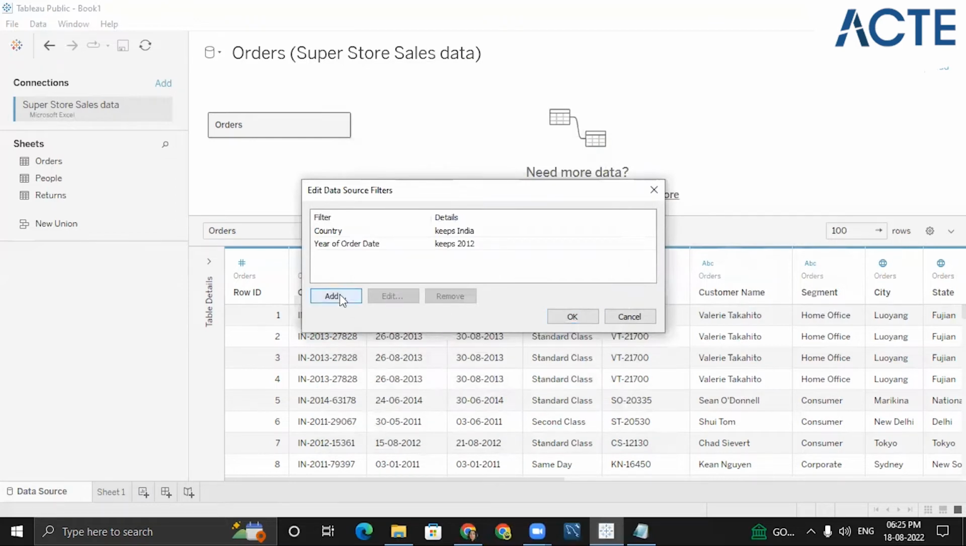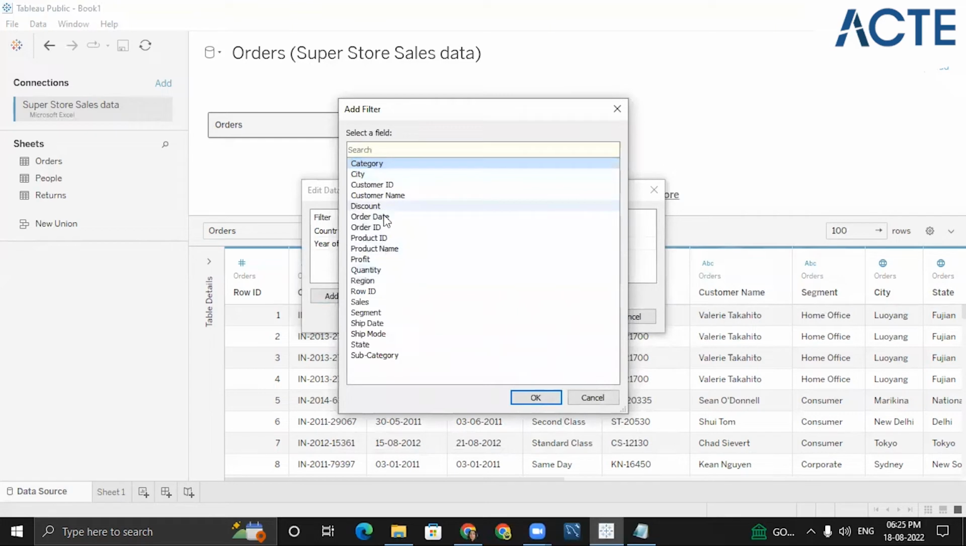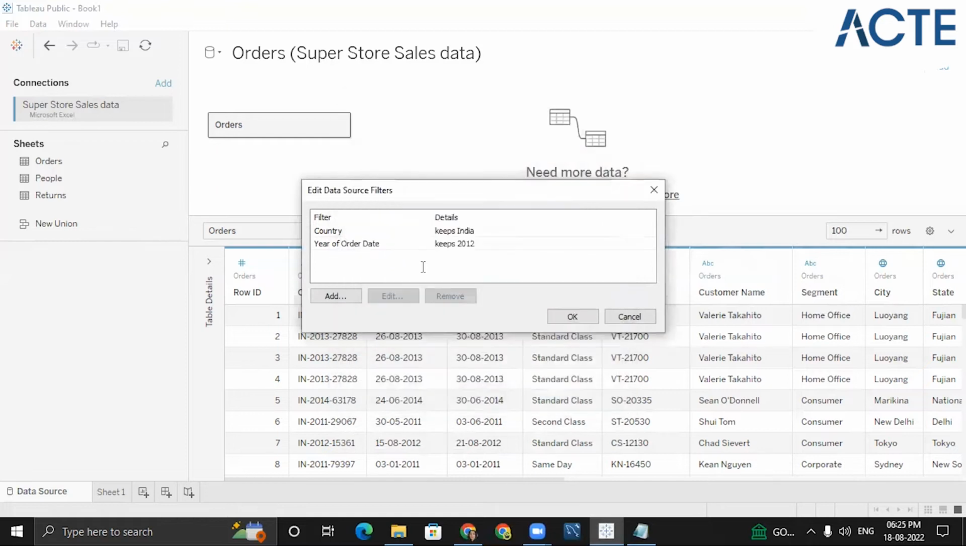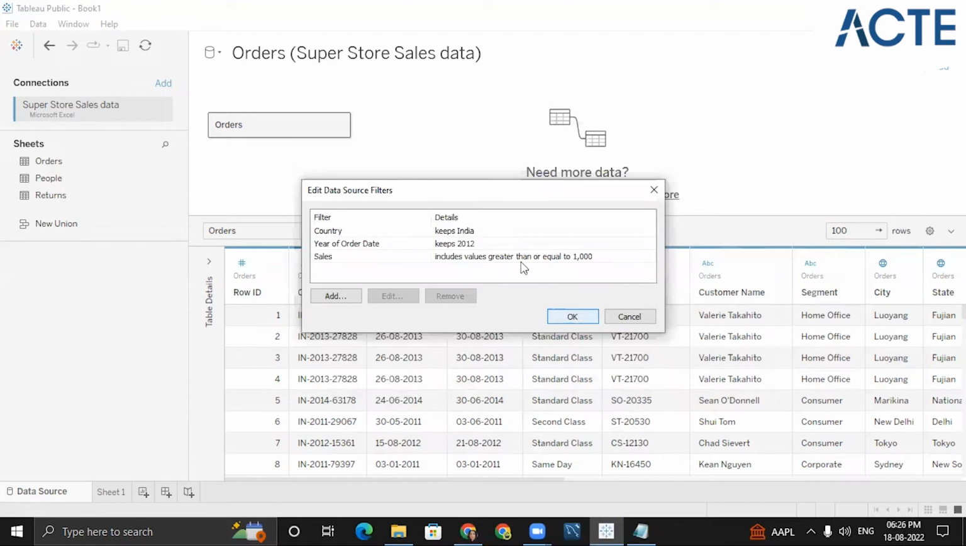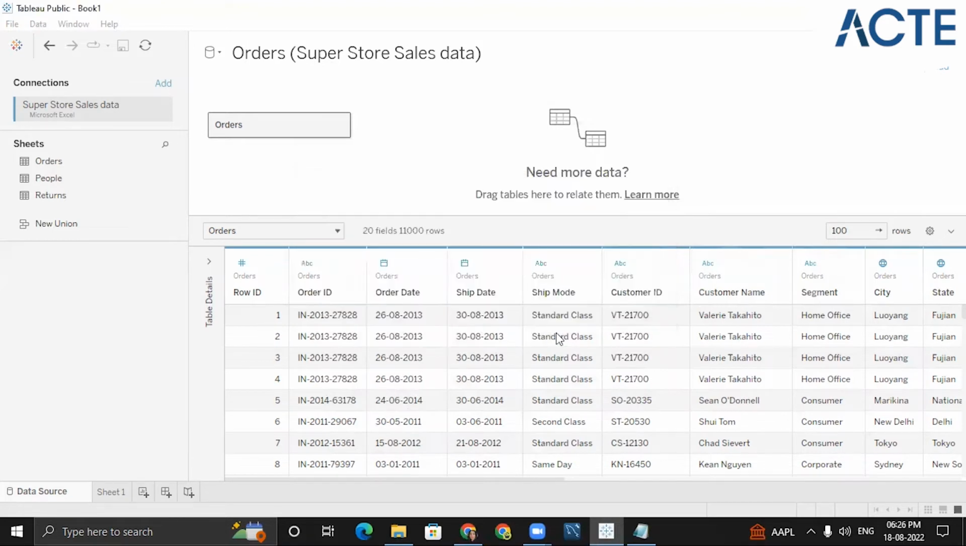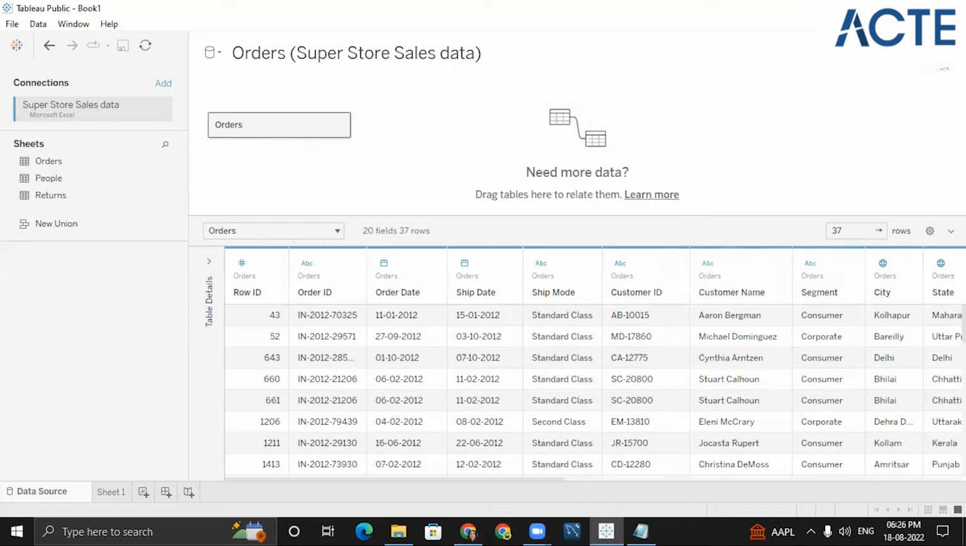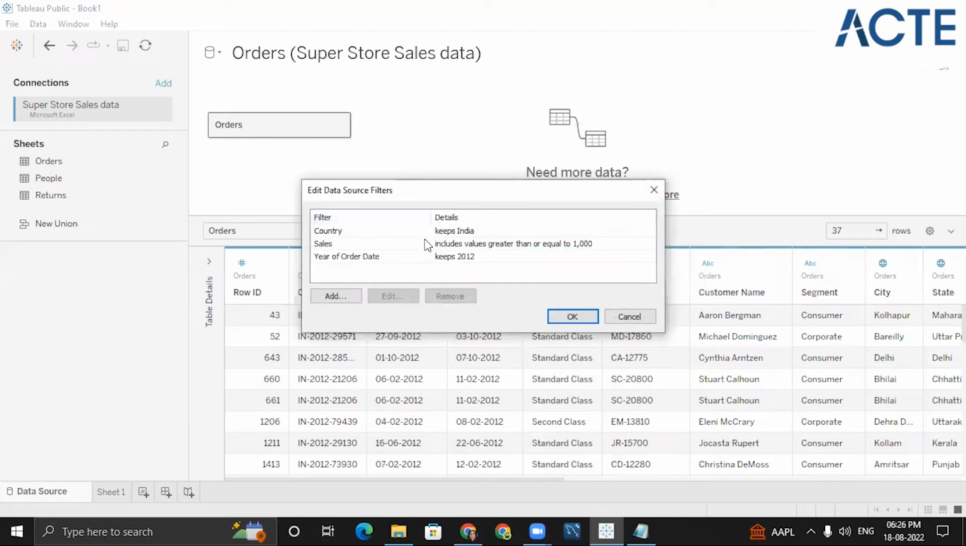Now I wanted to see the data, maybe the sales, the ones giving me the highest sales, more than 1,000. Only those data I want to fetch. Value greater than or equal to 1,000. Okay, so I'm getting 37 rows. You can even add multiple filters in the same table.